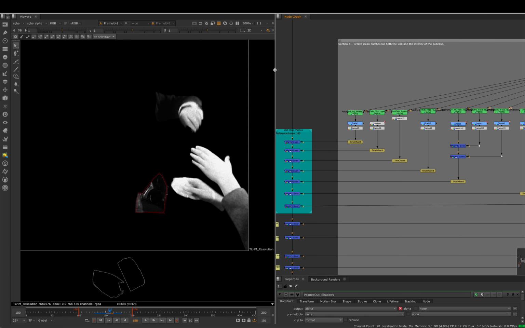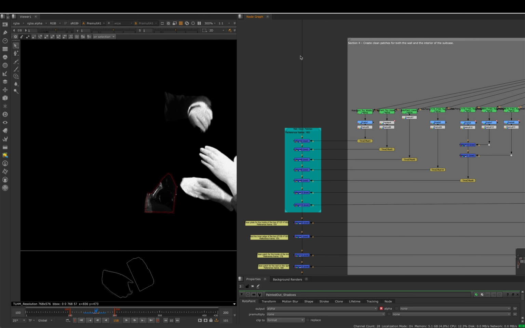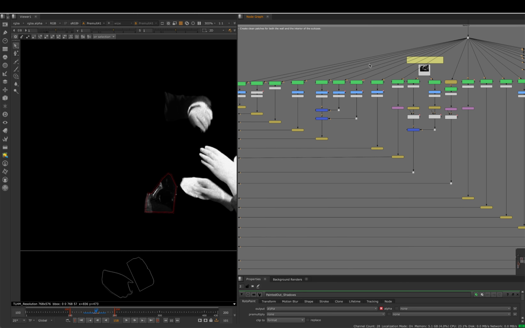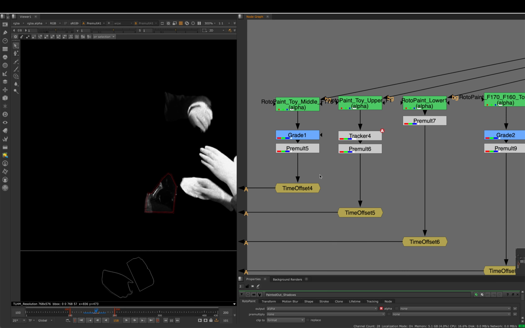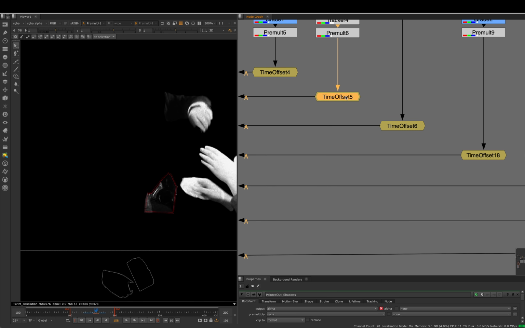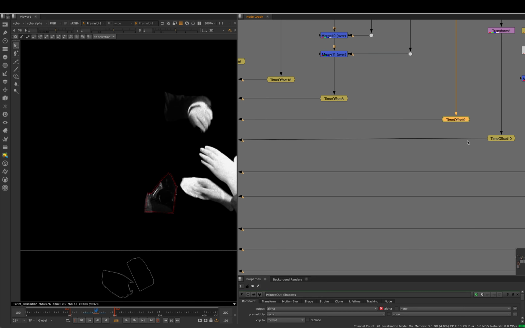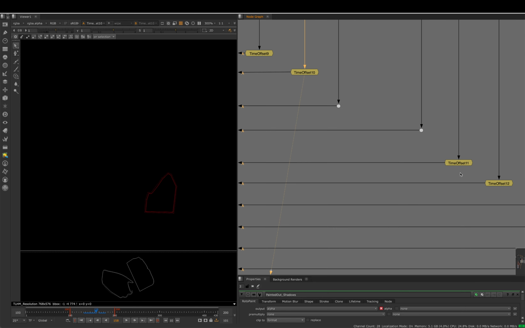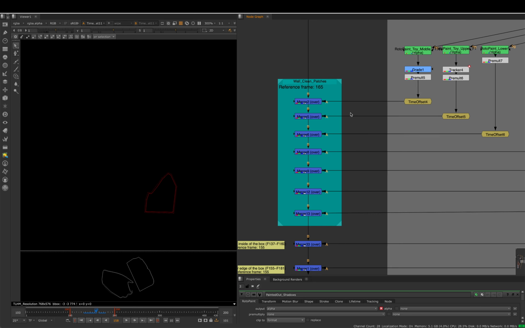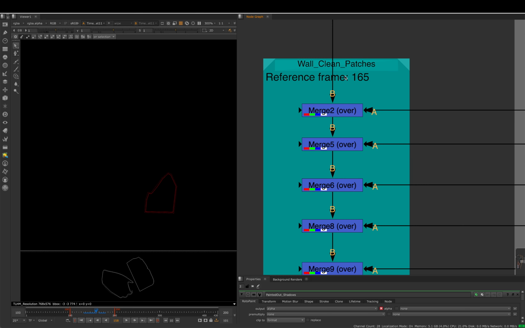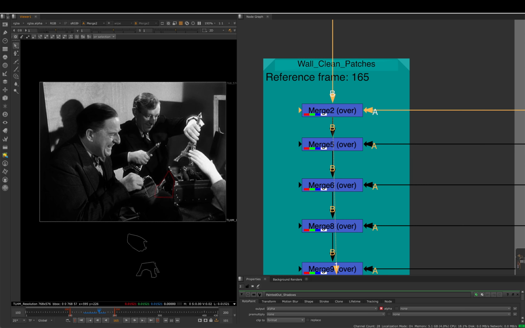I encourage you guys to get the files downloaded and take a look at what is going on here. We're not going to go through every single one of these nodes, but basically, as you can see, they all use time offset. So the key concept in this shot is to use time offset to create clean patches. For instance, at frame 165, we start to fix all the bits and pieces.